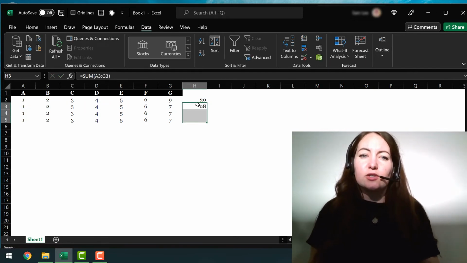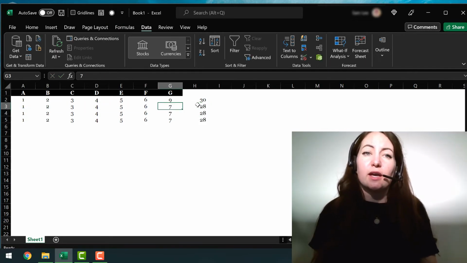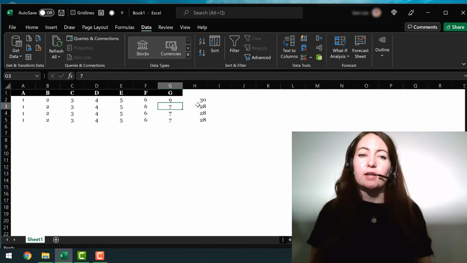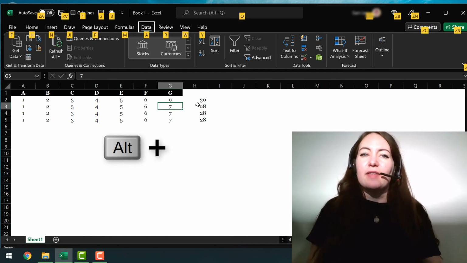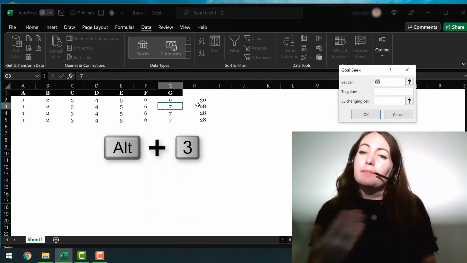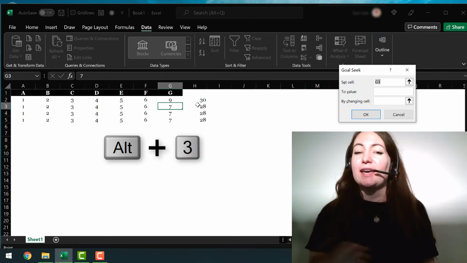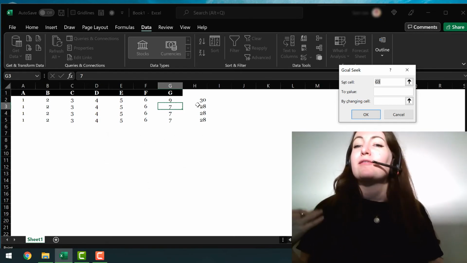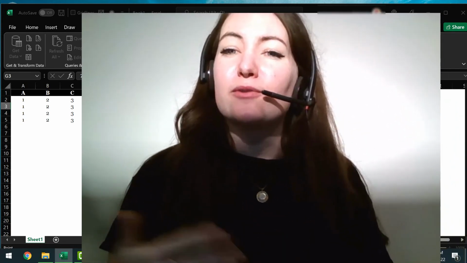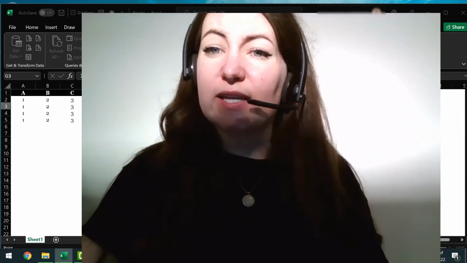Now as I go down the line trying to do the same thing across all 4 rows that I have here, instead of going all the way to the data tab, what-if analysis and goal seek, I can just go Alt and then 3. Then it'll bring up my goal seek prompt and I'm good to go. The last thing I wanted to show you was how to add it to your quick access bar.